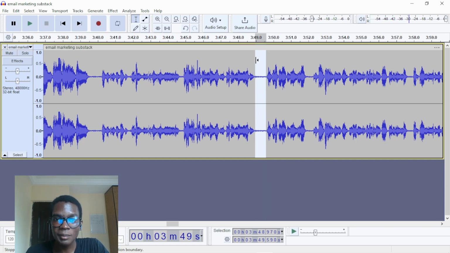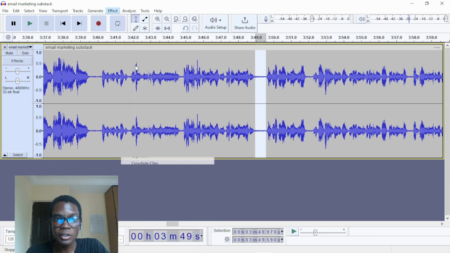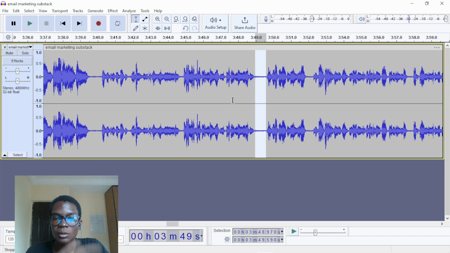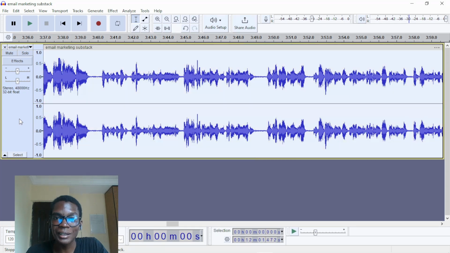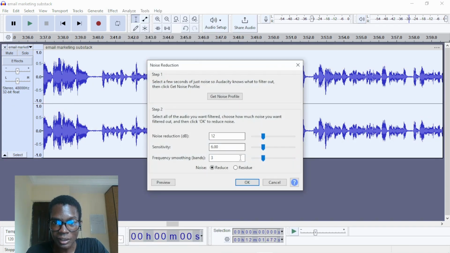That's what the background noise sounds like. So all I have to do is select this part of the clip, go to effects, go to noise reduction, and click on get noise profile. So what this does is it samples that part, it takes that part, and now I'm going to select the entire clip, go back to noise reduction, and click on OK this time around.